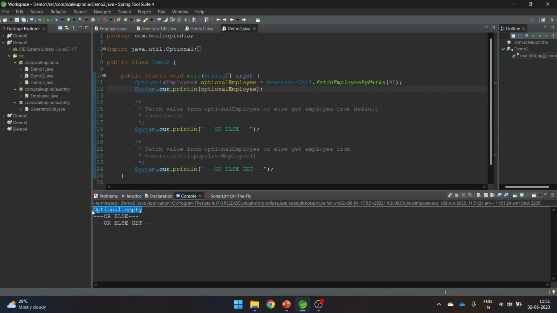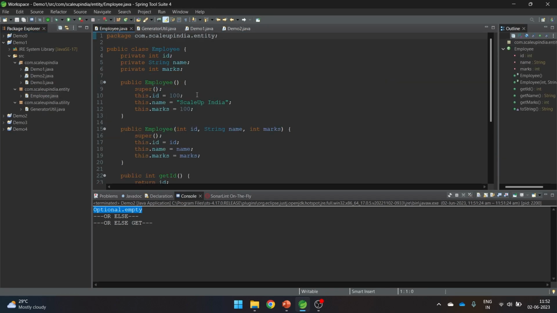So for this you see we will be getting Optional.empty. Now in this case, how we can utilize this or what we can do, let's try to understand here. So here they say fetch value from optional of employee, or else get employee from the default constructor, which means that if this employee is not available, then don't return null or no such element exception, but give us a default employee, which you can obviously generate with the help of this particular default constructor.